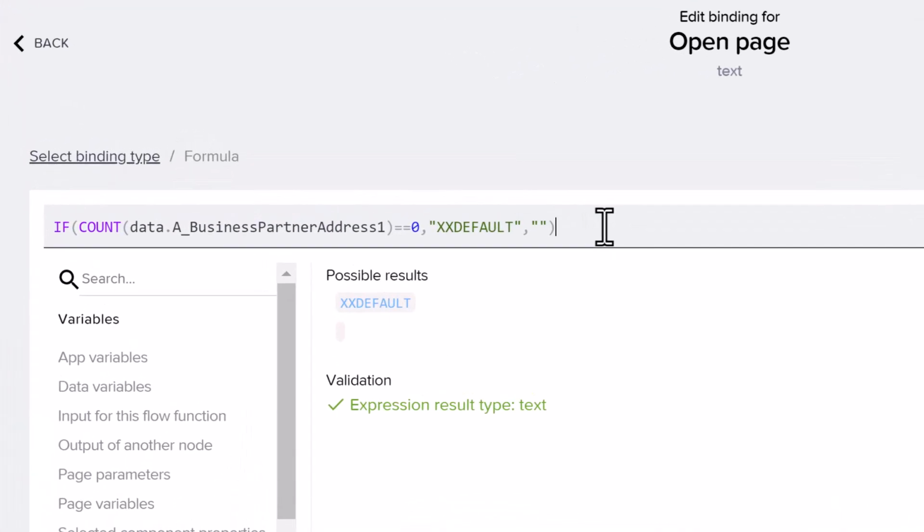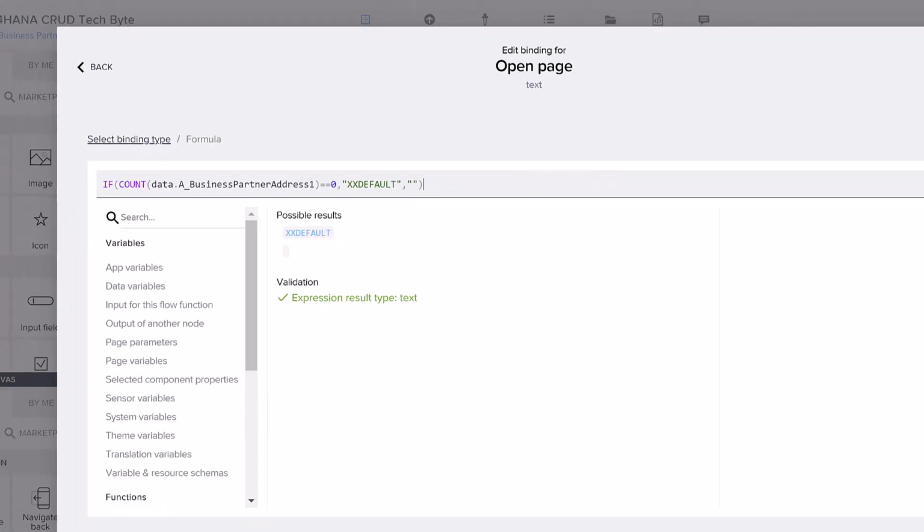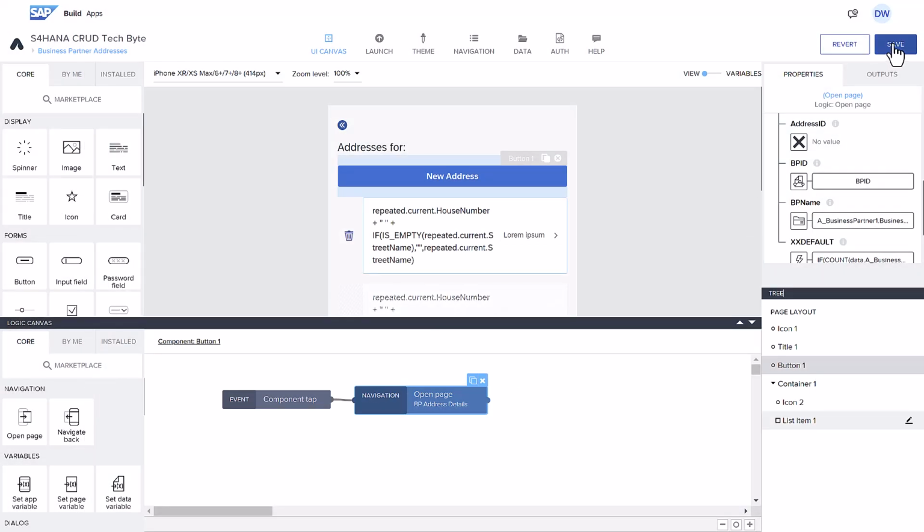I'm sorry. We don't have the expanded entity, but we check whether this is the first address or not the first address. If it's the first address, then it will be the default address. If it's not the first address, it will not be the default address. So we only check how many addresses this business partner has. If it's 0, we say it's default. And if it's not 0, we don't say it's default.